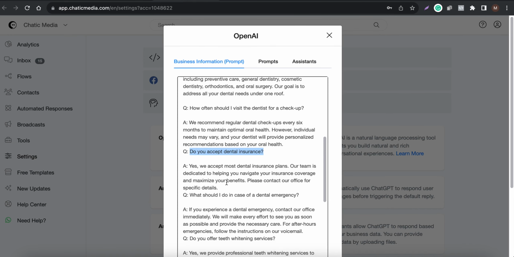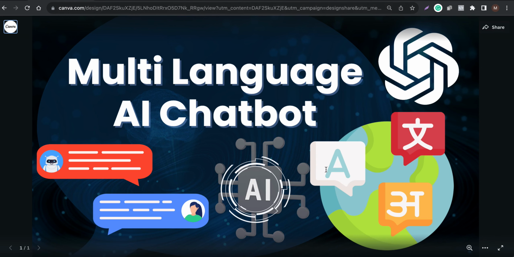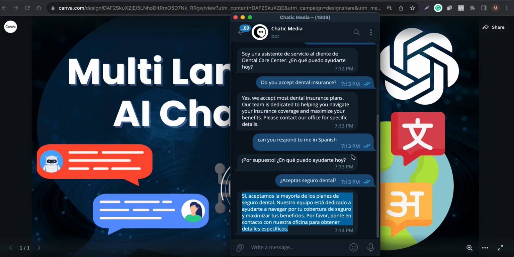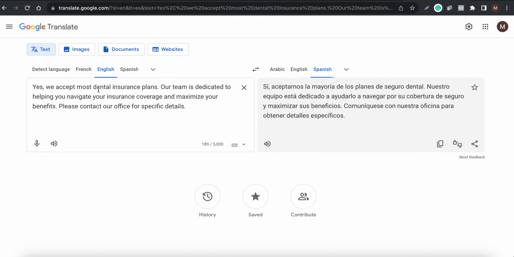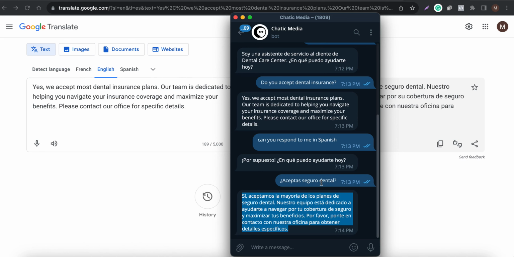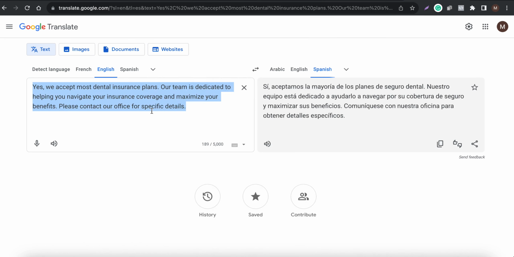So it simply responds to us in English as well. Now we are seeing the chatbot responding to us in different languages, for example, English and Spanish. I can do the same thing for French as well. Let's translate this one to this. Let me ask this question, and let me do the same question over here.